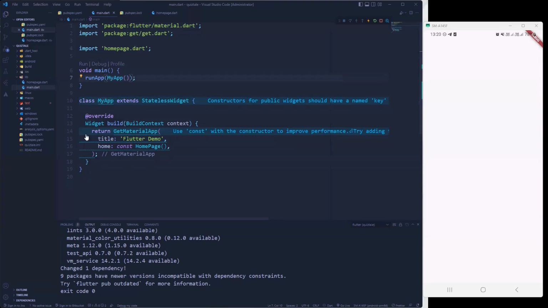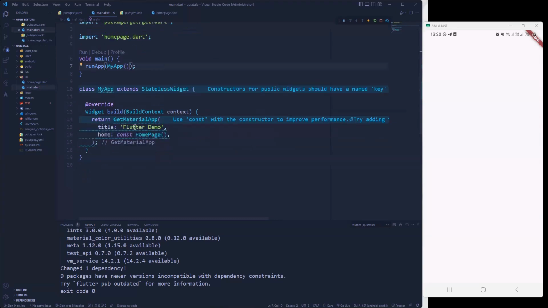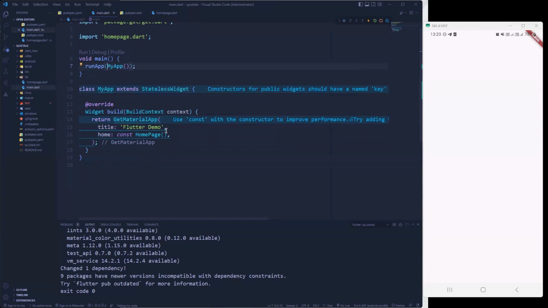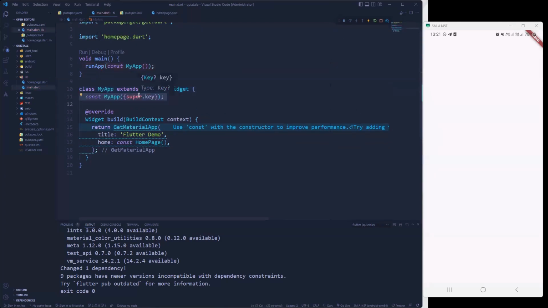So let's just make sure that everything is fine, so we're returning this, get material app and the likes. Maybe I'll just leave that actually, so that we just have a constant. I don't think I want to, but for now, let's just leave that. So we have our get material app.